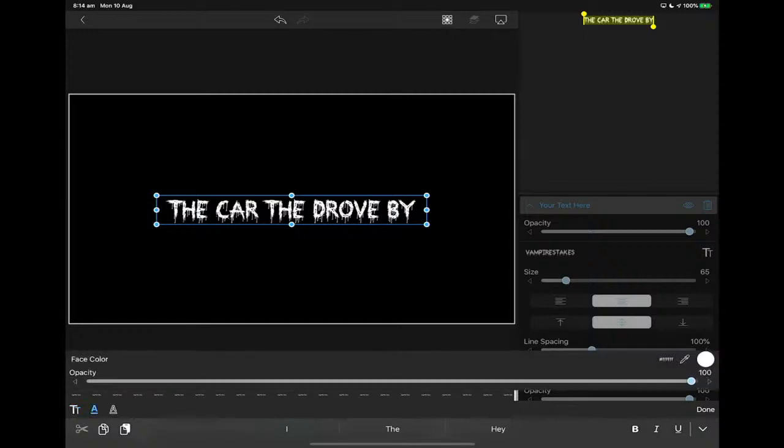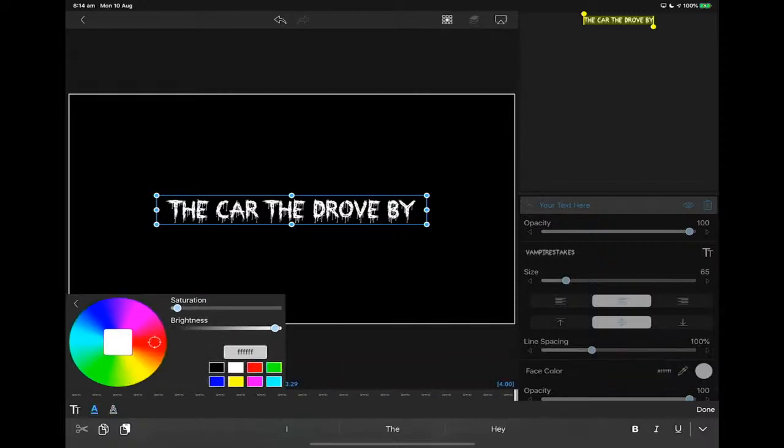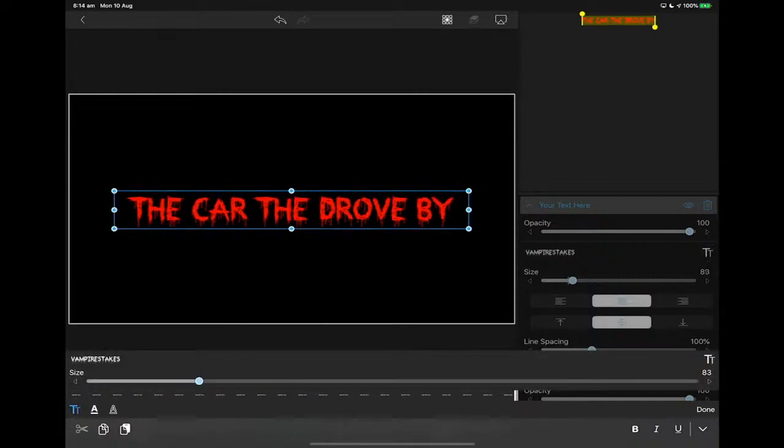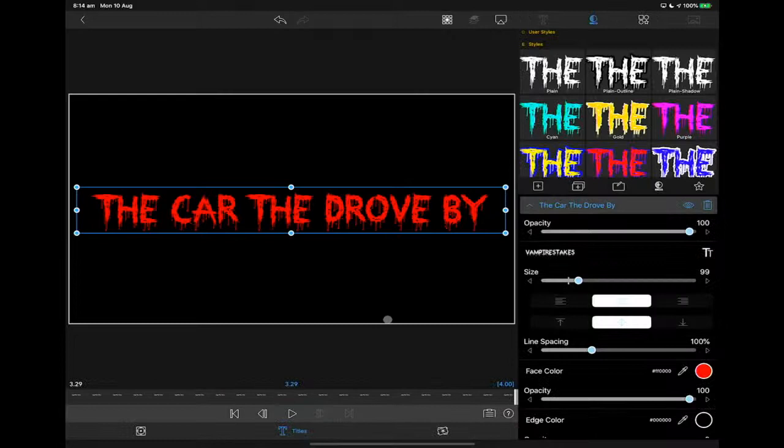You also can change the color of your text in the next section, the A with a little underline, the solid one, and then you have edge color as the third selection down that bottom right hand corner. So we're going to change the color. That'll do for now. We're going to enlarge that. We're going to make it a bit bigger. The Car That Drove By. And that is done. So you've got a little done button down the bottom here. And there is our title.